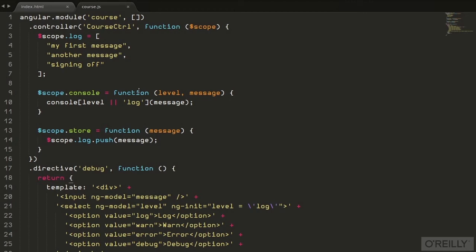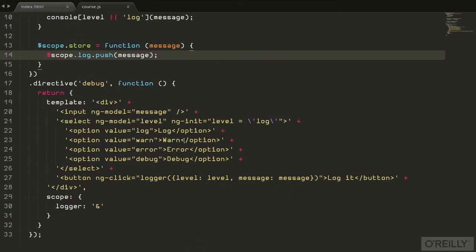They're both pretty straightforward. The console one simply uses our browser console to either log or use some other different level of messaging to print out a message, or we can use the store method here to add a message to our array. And then finally, our debug directive is very straightforward. It's just a template that takes a message, a select box for a level, and then a button to actually execute this function.